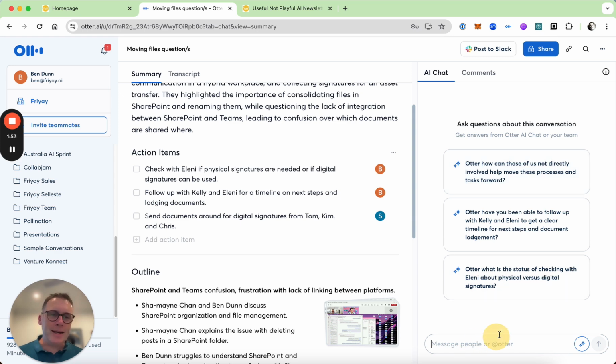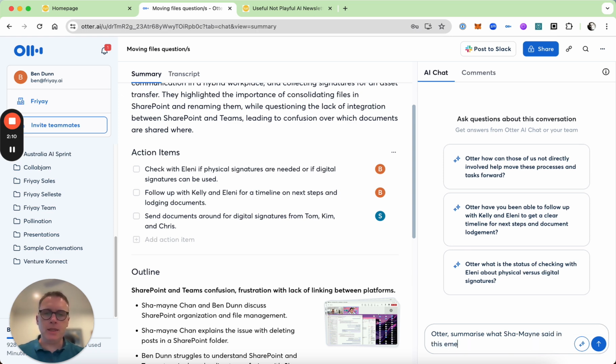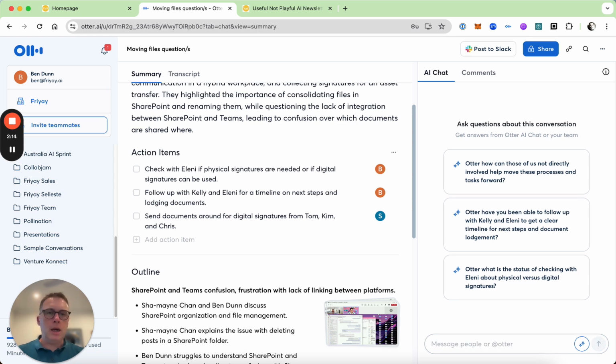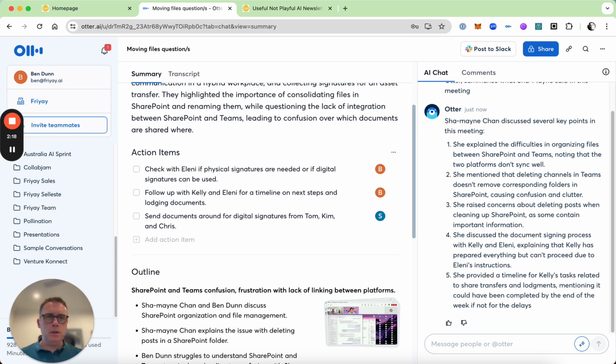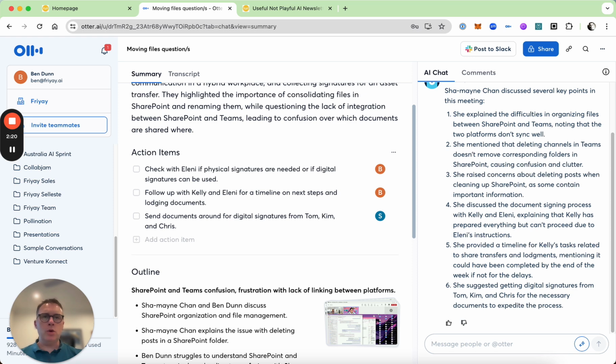But then I realized that it's actually this really cool AI thing where I can ask it questions. So I can say, Otter, please summarize what Charmaine said in this meeting. And off it goes. Those little stars show you what it's doing. It's talking specifically about what she talked about in this meeting.